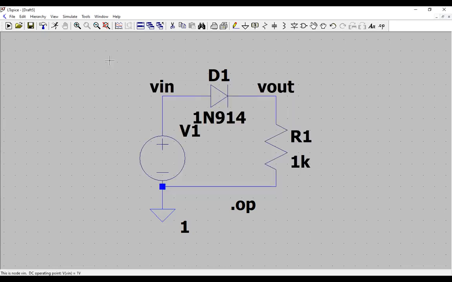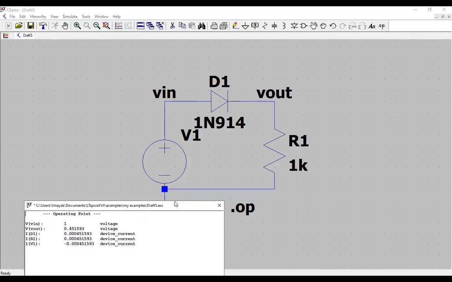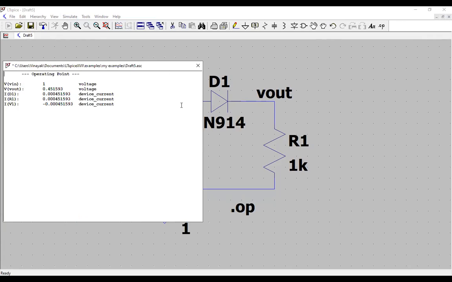So once that happens, you click the run button at the top left, or just click simulate and run, and it runs the analysis. Let's have a look at the result here. You see the V in was about 1 volt. That is the applied voltage right here.